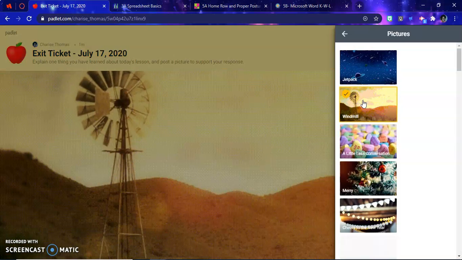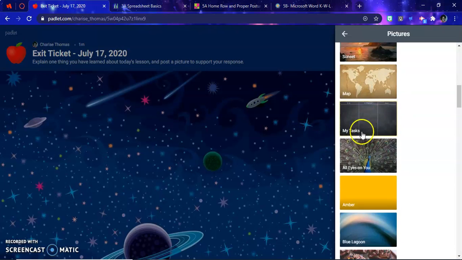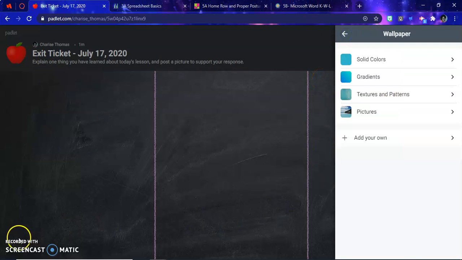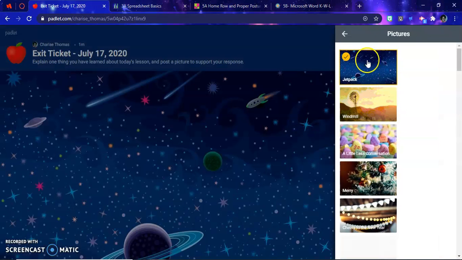And this is how it will look on your screen. This is Jetpack. This is my task. This is great for when you want to do a KWL chart. You can literally put your KWL in so your students will know exactly where to post. I'm going to go back. Again, I'm going to choose Jetpack.